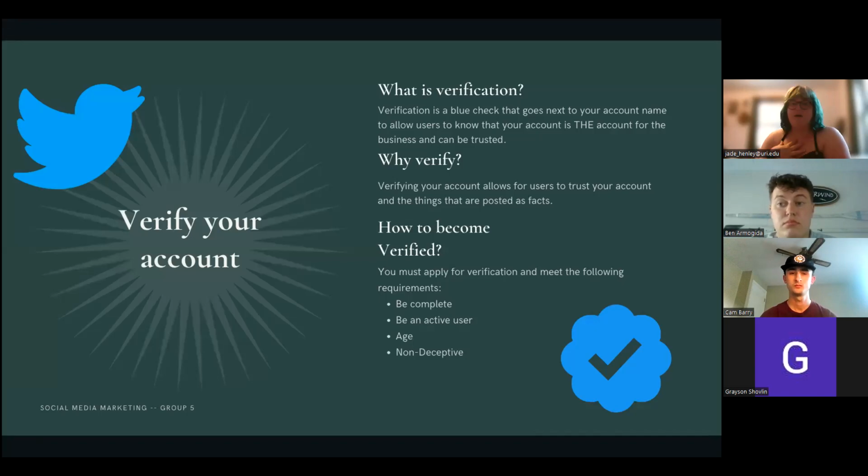The next thing is to verify your account. Verification is a blue check mark that goes next to your account name to let users know that your account is the account for the business and can be trusted. You should verify your account so users can trust you and know that the things being posted are facts. A lot of times people who are not verified, if they are a scam, will try to do things to phish people using your brand's image.